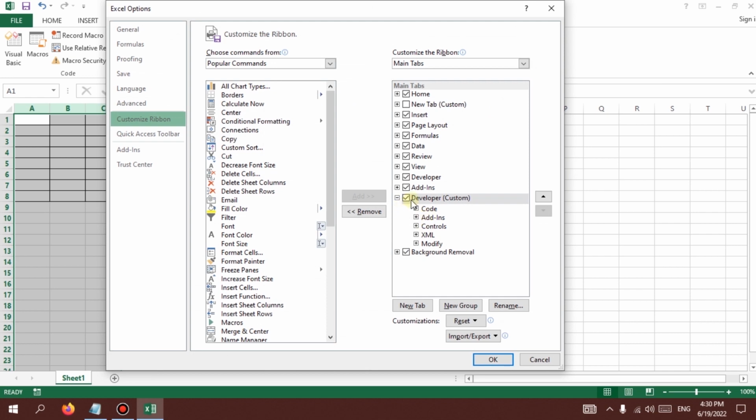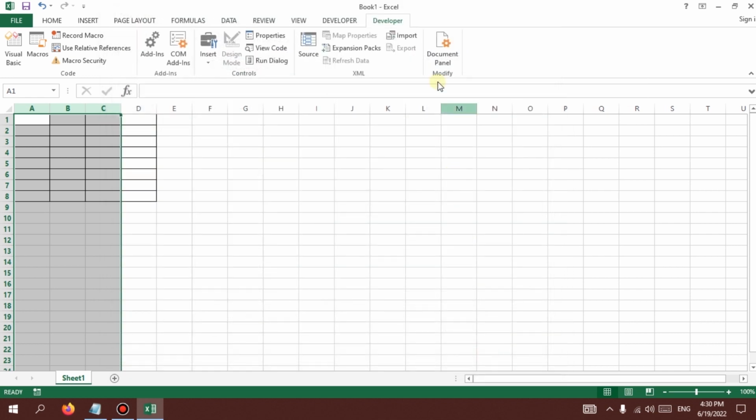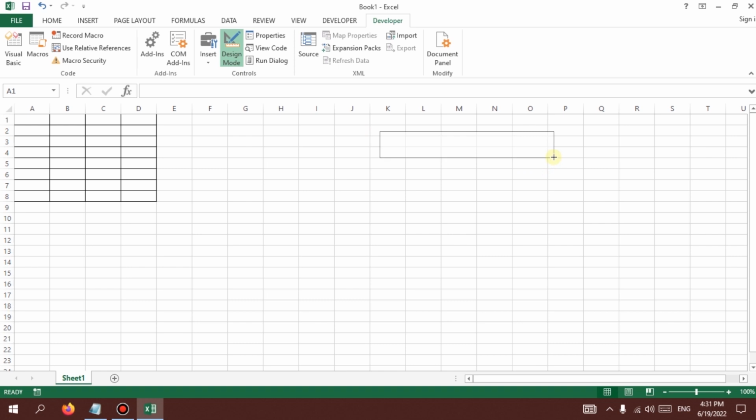on Customize the Ribbon, then you can check the Developer checkbox. Then on Developer tab, click on Insert, then click on Toggle Button, then press left-click and drag the mouse to a desired size, then release the left-click, the button will appear on the screen.